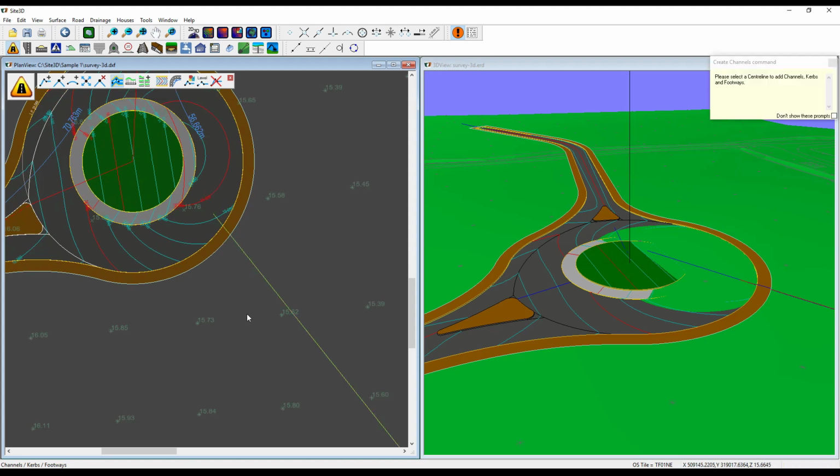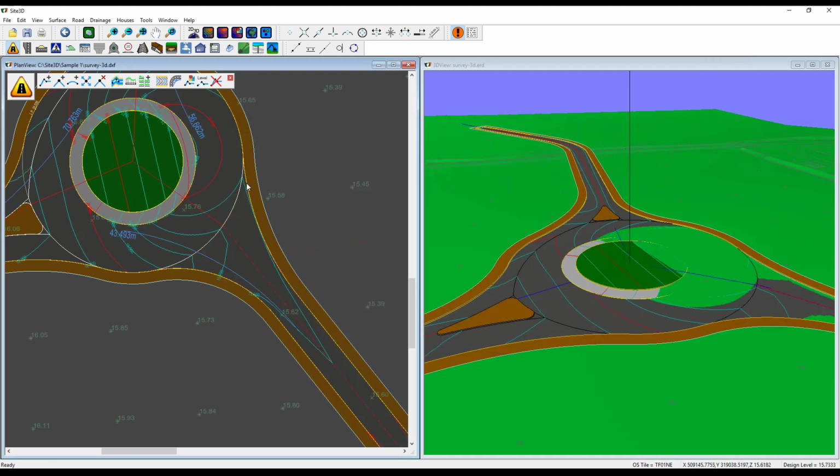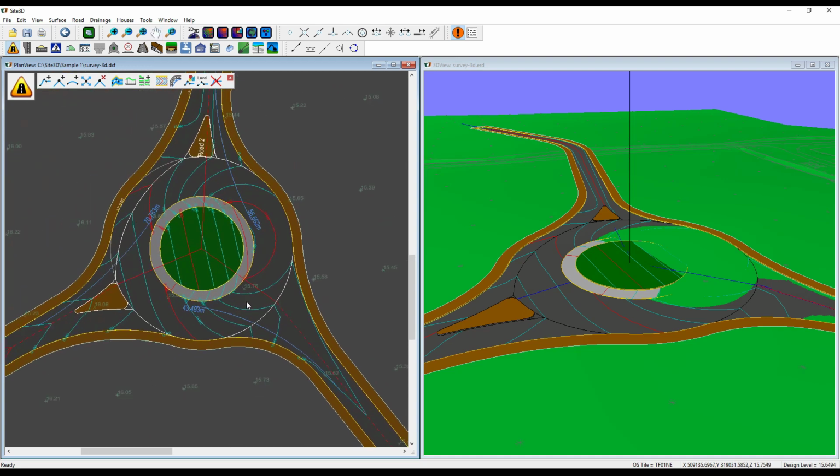So I'm going to add my channels, curbs and footways to this center line. I can change this to what I want. I'm just going to click OK. And as soon as I've done that, it's automatically added it to the roundabout. You can see the actual contours are updated there as well.